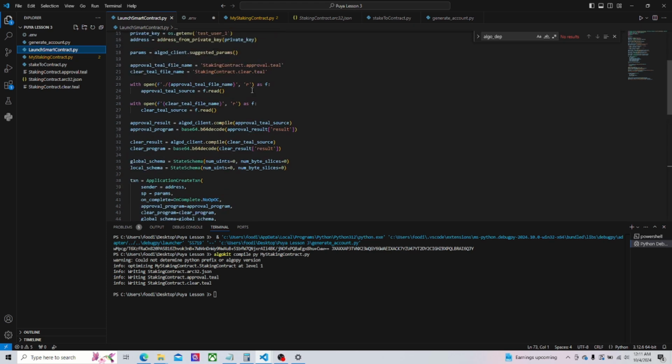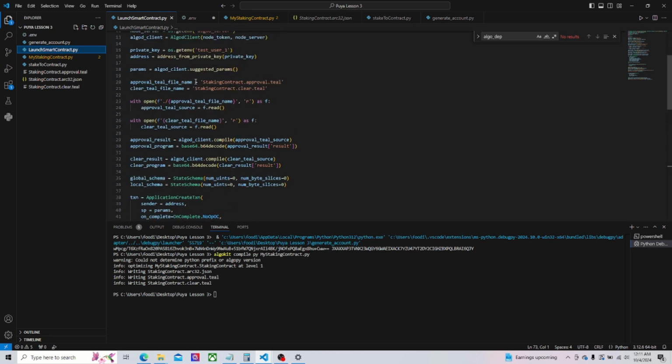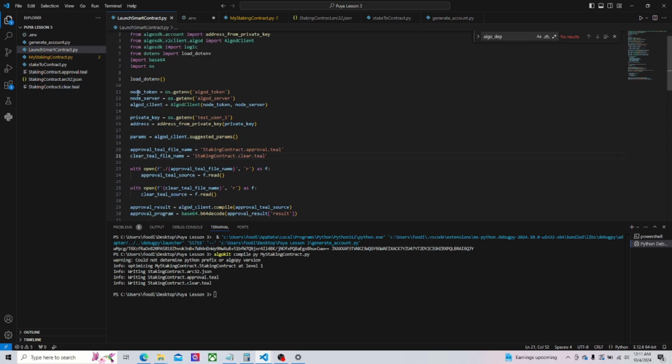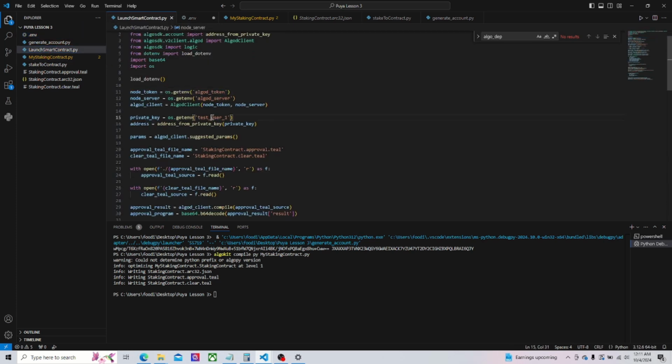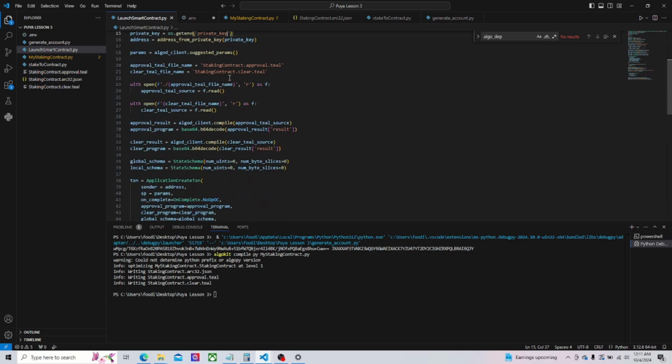So up here, for the approval teal file name and the clear teal file name, make sure it matches over here. So mine is capital S staking, capital C contract. So staking contract.approval.teal and staking contract.clear.teal. And as long as those match, and also make sure your node token, node server, and private key env keys match. So algod token, algod server, test user 1. And here I have algod token, algod server, private key. So I'm going to just adjust this here if you already had this template. And then that's pretty much it.